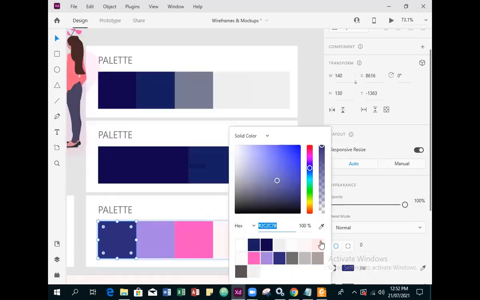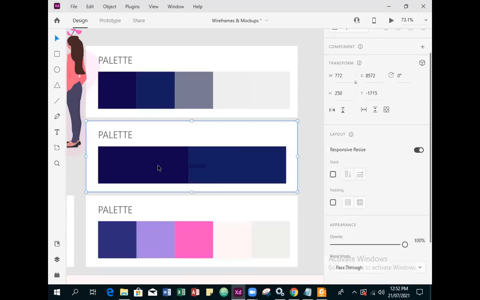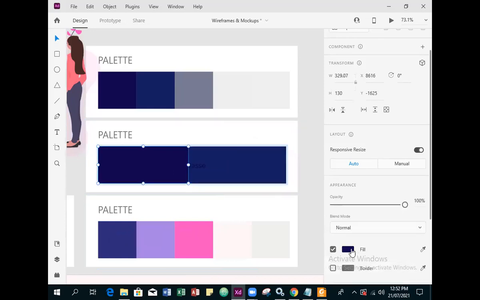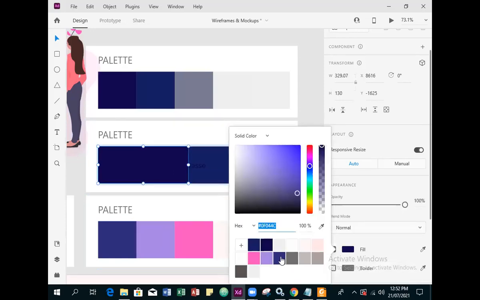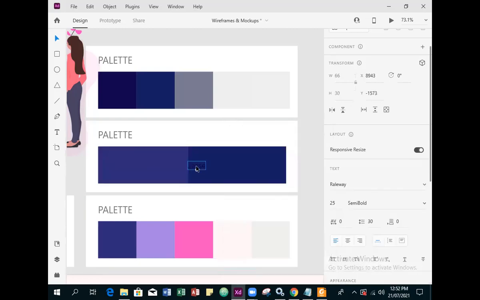The color code is what? 2C7B. And I believe this color is here in the swatch, the color right here. So all I need to do is click on this color, go back here, and select the identical color. So we have the same color here. Now I grab the text called Jesse and bring the text here.